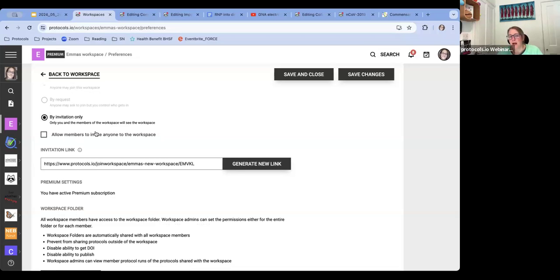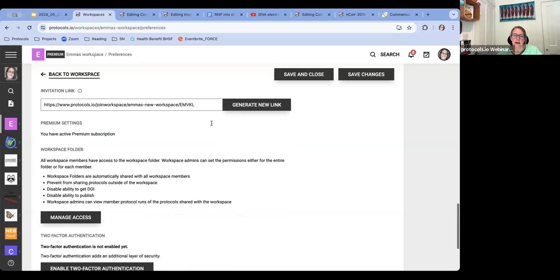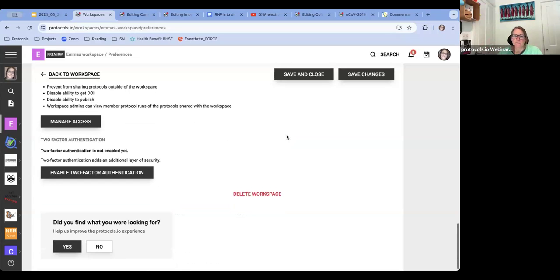You can change how invitations can be set and use a link as well. If you want to just give a link to everyone in your lab to join your workspace, you can do it that way. So there's lots of different things.